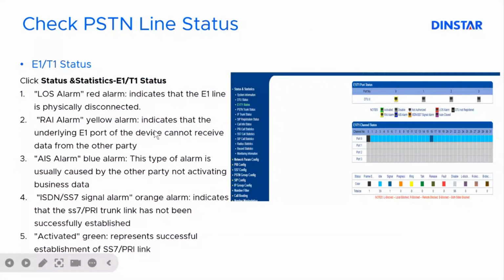Okay, let's take a look at the AIS alarm. It has the blue color, so it means the remote end has not activated its service state. But in daily life, we mostly just meet the LOS alarm and the RAI alarm, and the AIS alarm only a little. And next, the ISDN SS7 signal alarm, the orange alarm.